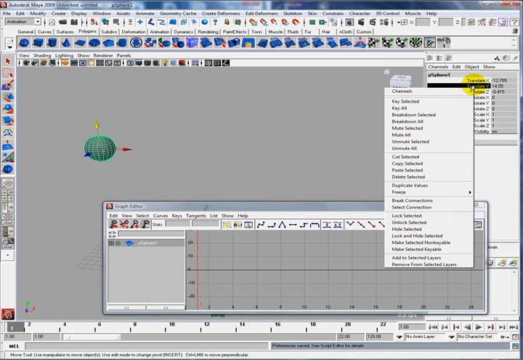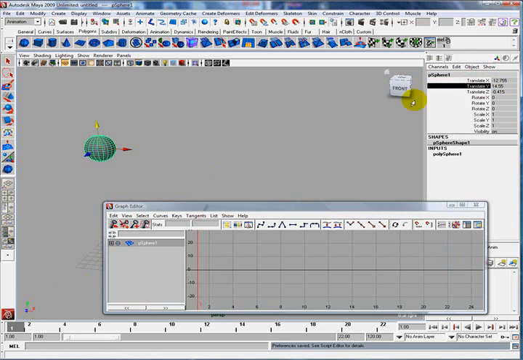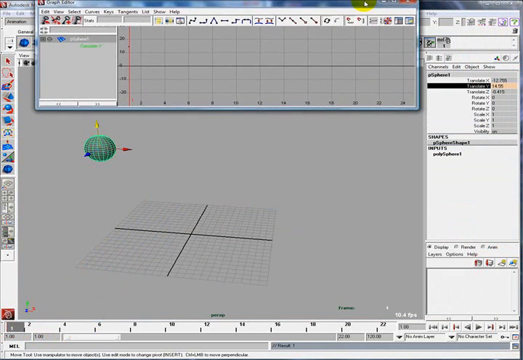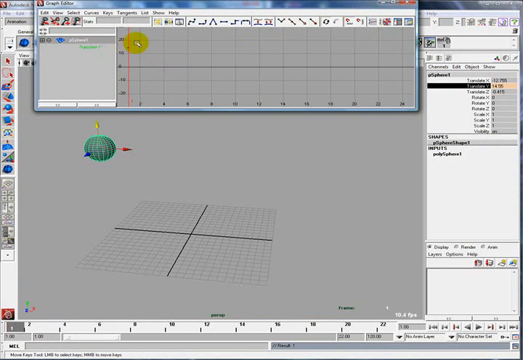So right here, we're going to select left and key selected. And you can see right there a key. You can also click on S on your keyboard to do that. That keys it right there. We can see it in the tick right here.